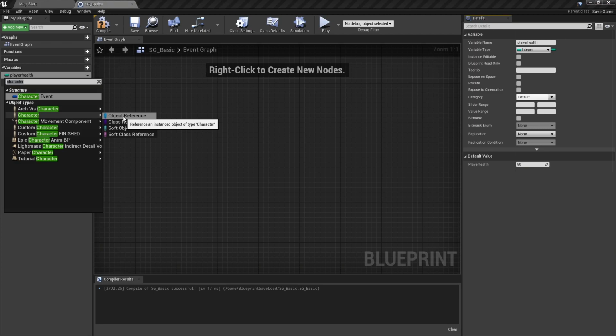We can only save out our basic types. We can save out things like sets and maps and arrays as long as they contain those basic types, but we can't save out actual instances of objects, and that's important to note. Save out the data, not the actual item itself.